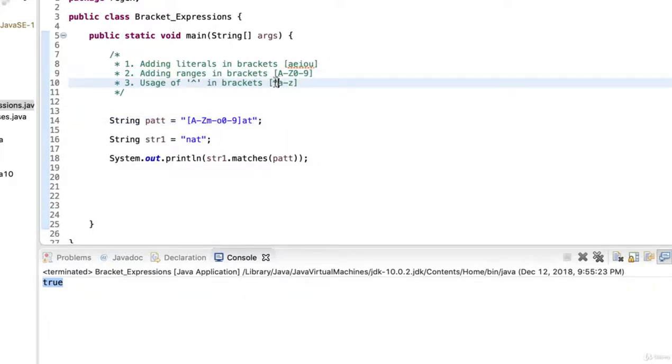Now what is this caret sign here? What if I add a caret inside the bracket at the beginning of the bracket? It simply says everything apart from whatever is mentioned over here. So if I do something like capital A to Z, it's simply going to say at this first position in the string, use anything apart from the capital letters. From capital A to Z, it can be anything.